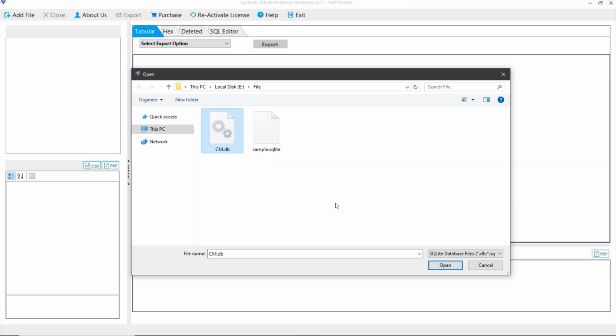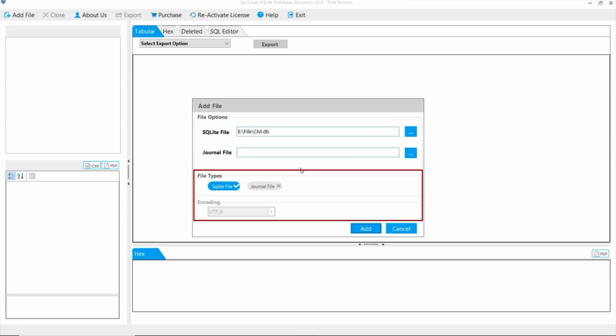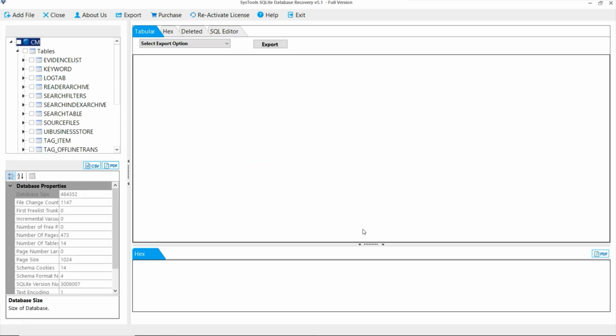Once selected, click Open. You can also import a journal file if you have one. Journal files are generated along with .sqlite files. To import, click the three dotted box on the right, select the journal file and click Open. Below you'll find the file types options, one for SQLite files and another for journal files. For journal files, you can adjust the encoding formats like UTF-8, UTF-16, UTF-16LE, or UTF-16BE. Once everything is set, click the Add button to proceed.